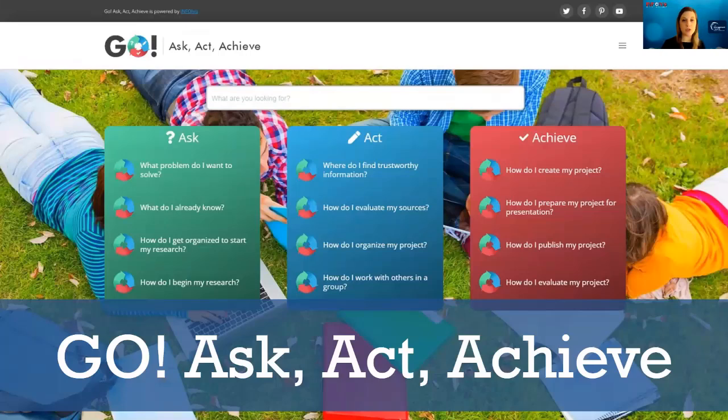I'd also like to share with you a tool that was created by InfoOhio, Go, Ask, Act, Achieve. Go is a curated collection of the best from the web that supports students through the inquiry process. Go is a place students can visit to help them find resources with everything from narrowing down a topic to organizing their notes, and even resources to help them work with their classmates in a group. Students will also find resources that will help them self-assess their work and reflect on their work too.